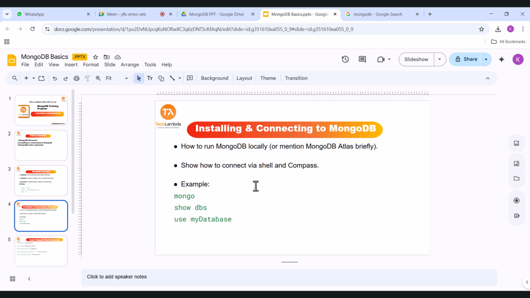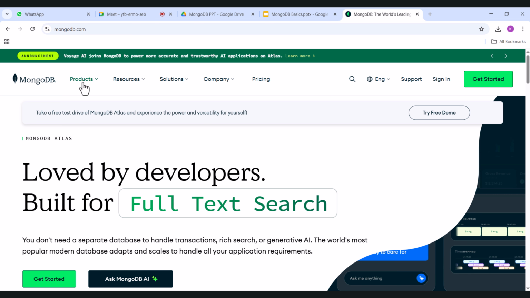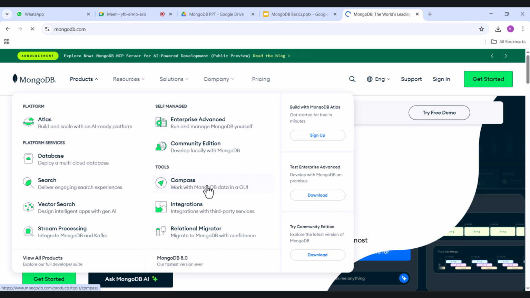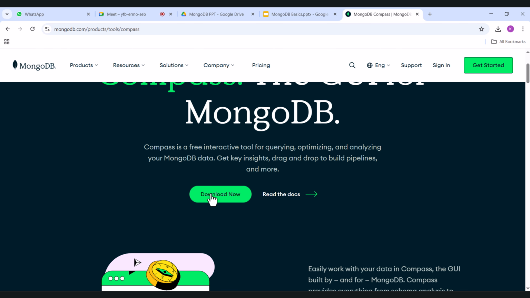Our next step is installing and connecting to MongoDB. For installing MongoDB, we have to search for MongoDB on Google and click on the first link, and then go to products and click on Compass. We have to scroll down and click on download now.